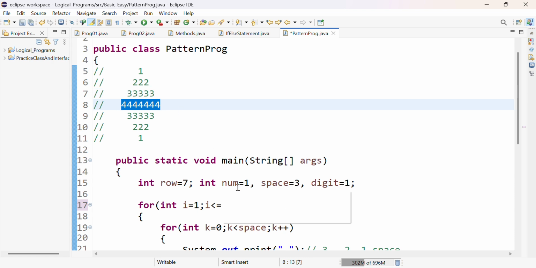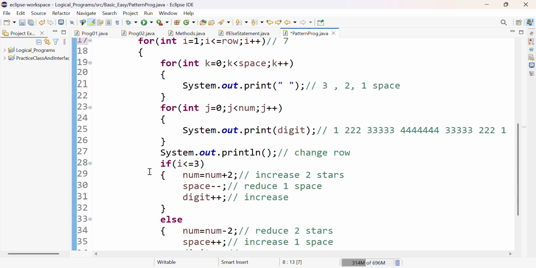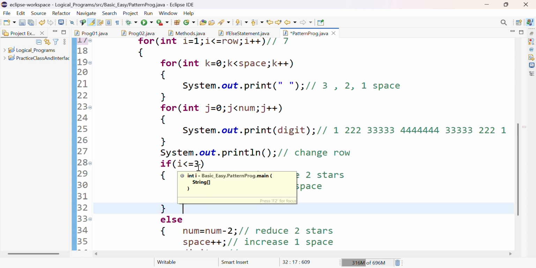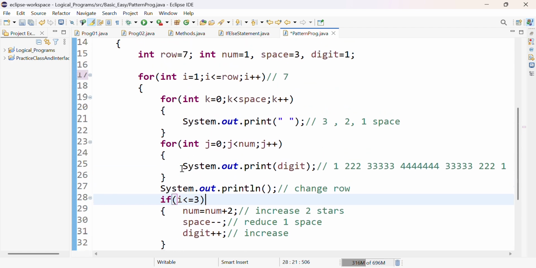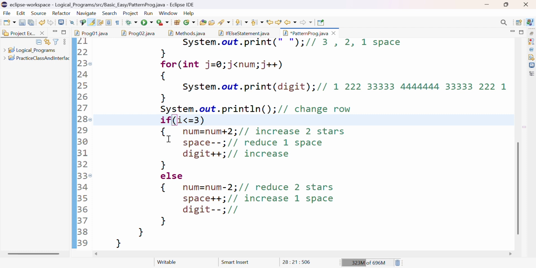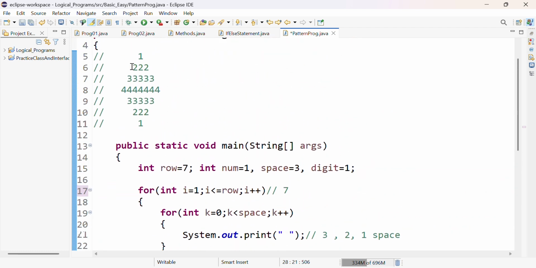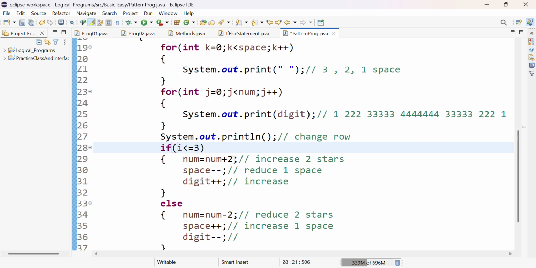So this number we are increasing by 2. For the first 4 rows, when i is less than or equal to 3, this i value, which means the row value, is less than or equal to 3, at that time num is equal to num plus 2. We are increasing the value by 2. Here the count is increasing by 2, so that's why num will be num plus 2, and space minus minus.